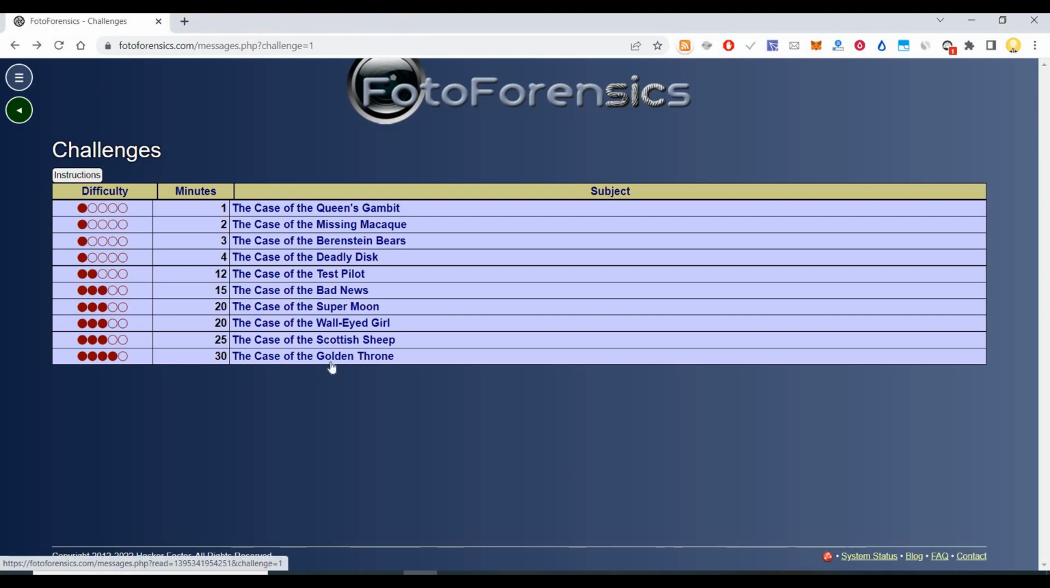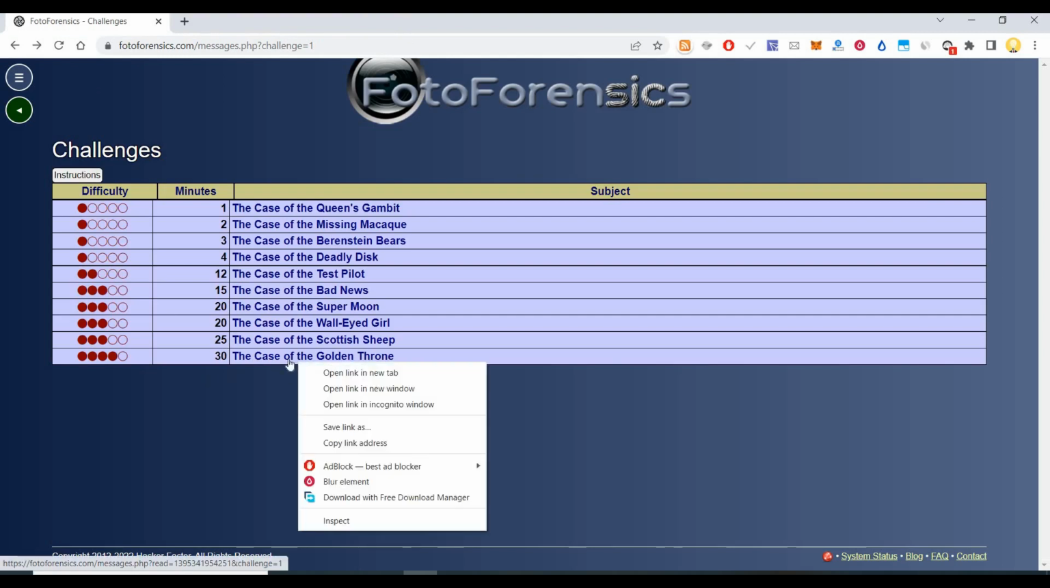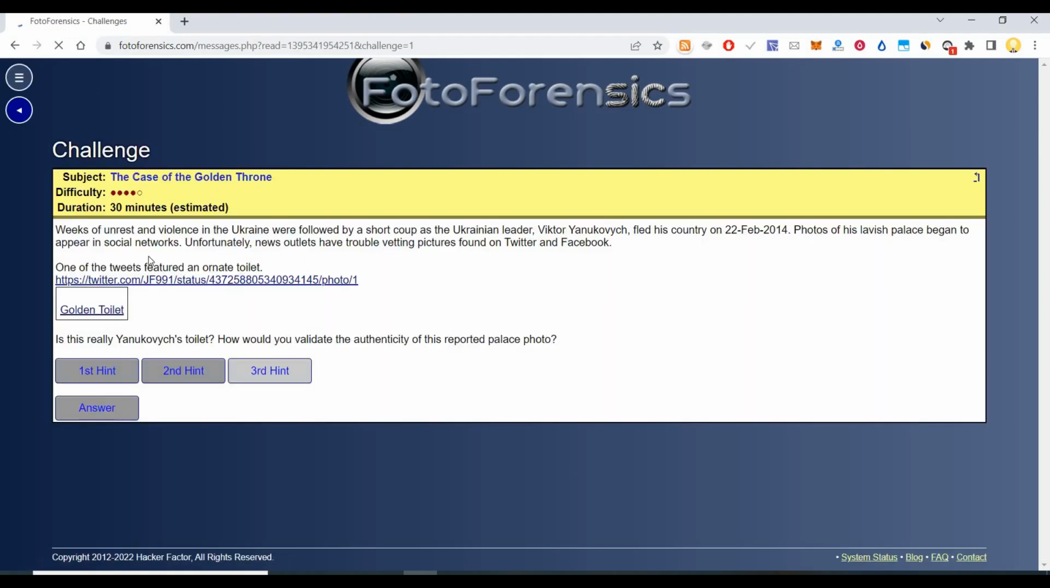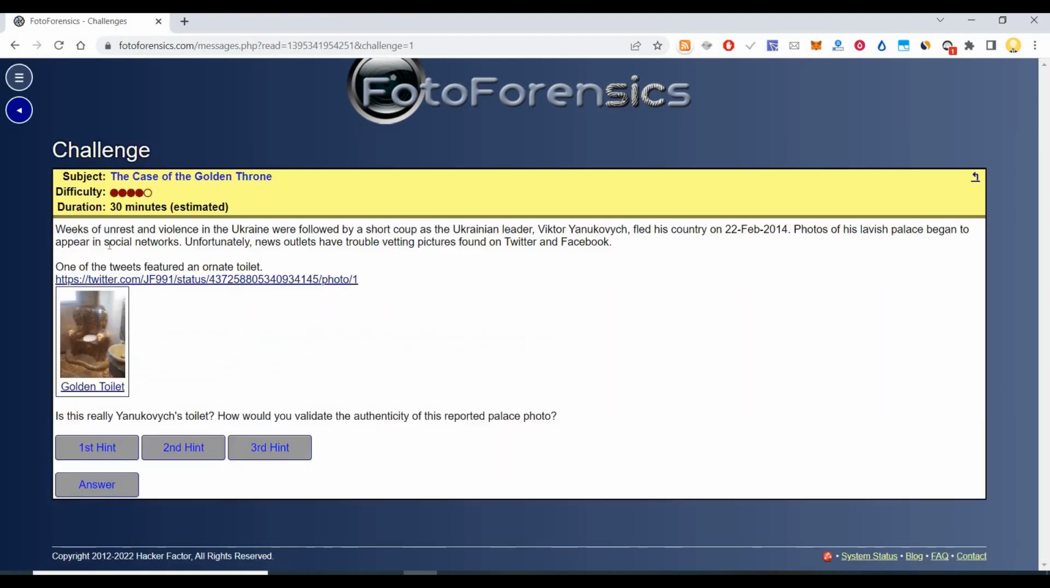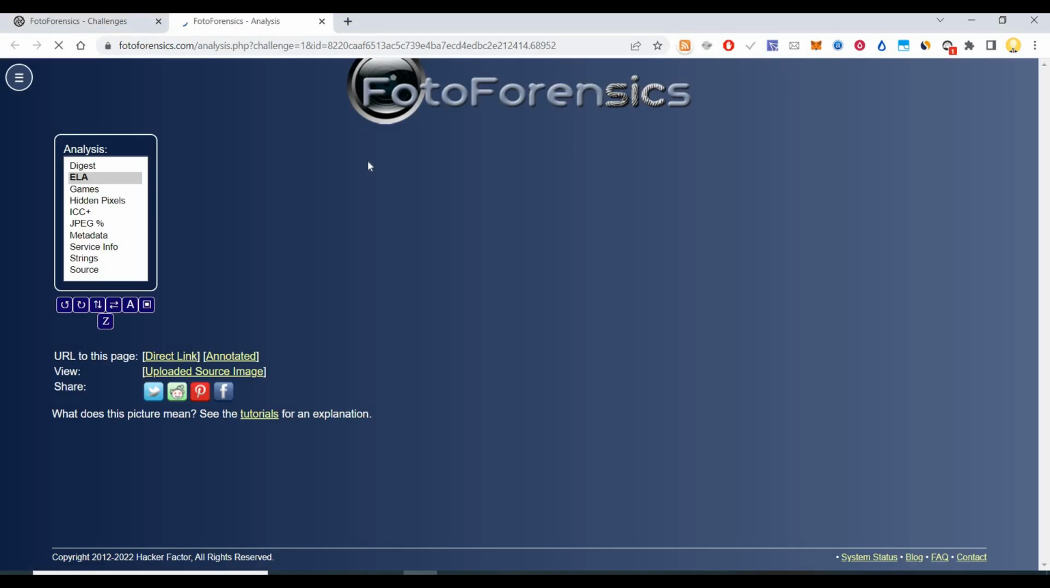Now coming to the last analysis, the case of the Golden Throne. The week of unrest and violence in Ukraine was followed by the short coup of the Ukrainian leader. One of the tweets featured an ornate toilet, a golden toilet. Is this an authentic toilet? How would you validate the authenticity of this reported palace photo? Let's look at it.